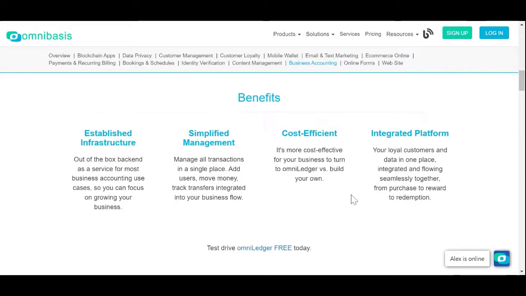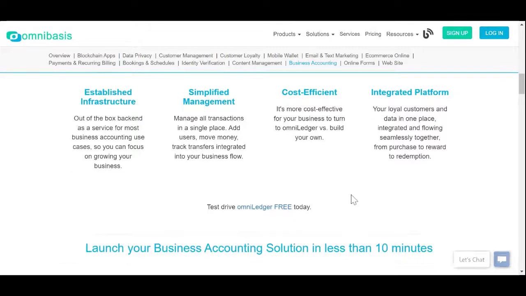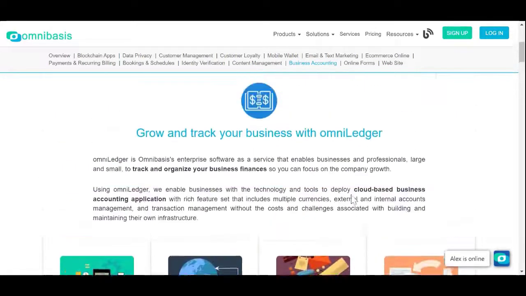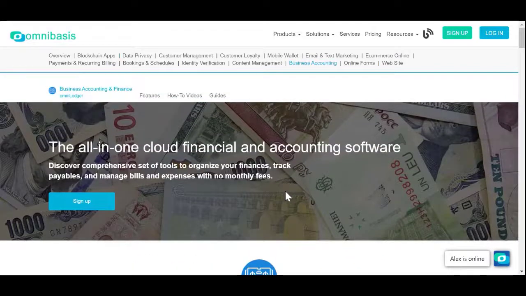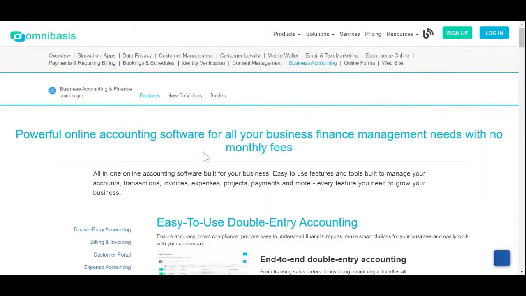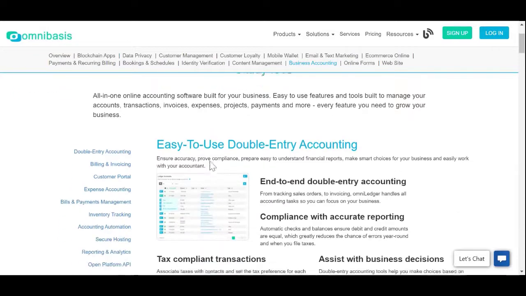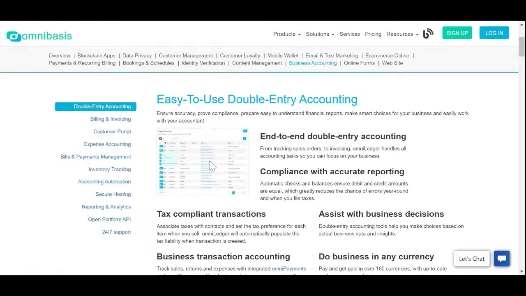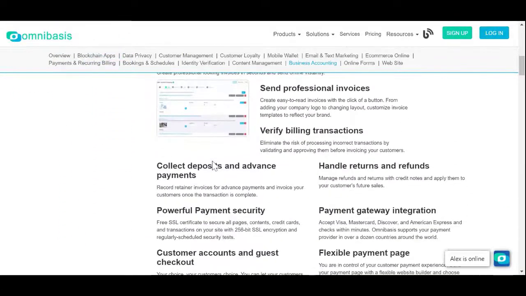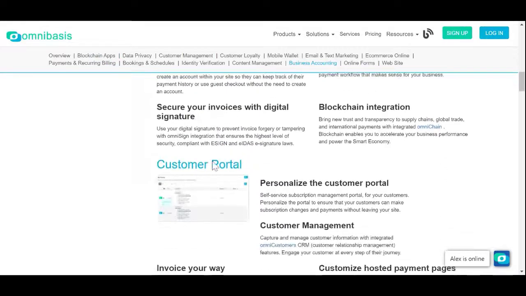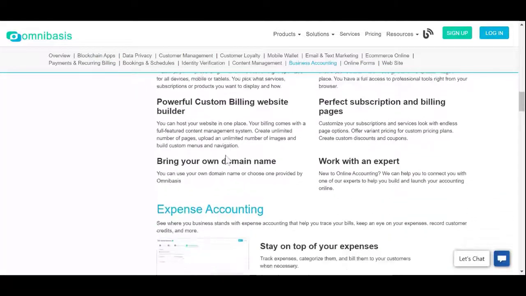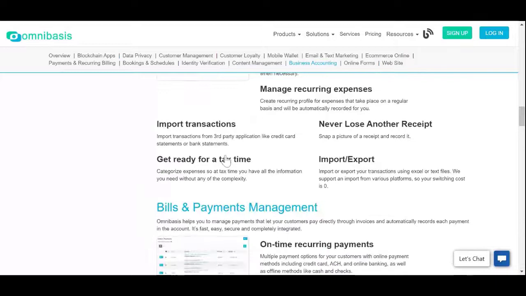It is completely and seamlessly integrated with all other products and solutions on Omnibasis like e-commerce, inventory management, customer loyalty, payments and billing, blockchain. In this tutorial, we will configure your business currency, set up business accounts and connect them to the e-commerce store and product inventory. Finally, we will do a purchase on our e-commerce store and review all the ledger transactions generated.